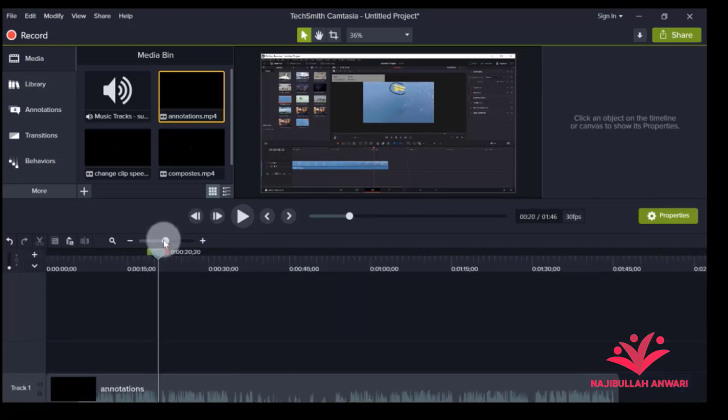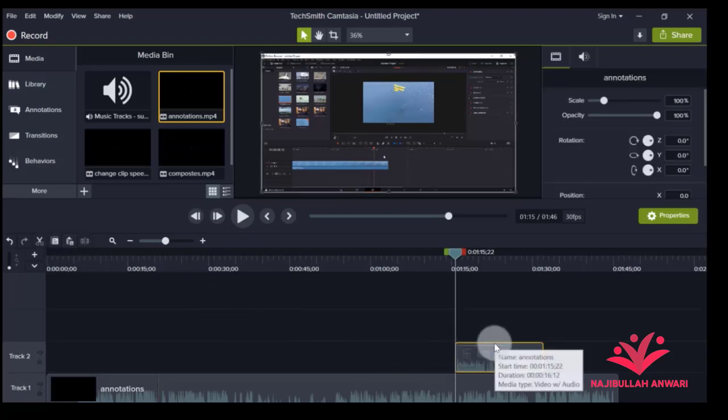Now I can paste this to any point. For example, if I want to paste this clip here, I can just click on paste. It will paste this clip on top of this track. Okay, like this.